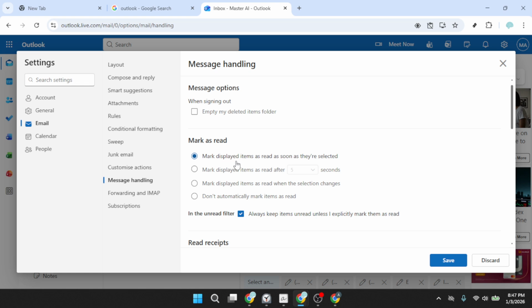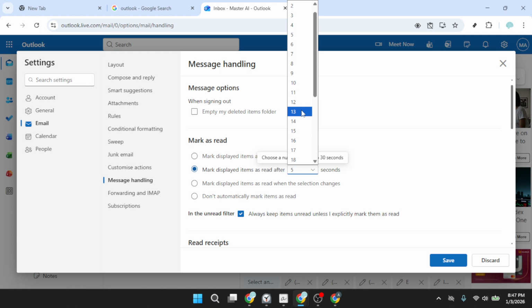If you prefer a short buffer, select Mark Displayed Items as Read After and set a small delay. This gives you a few seconds to preview a message without committing it to read. It's a good middle ground if you often click into emails just to take a quick look.